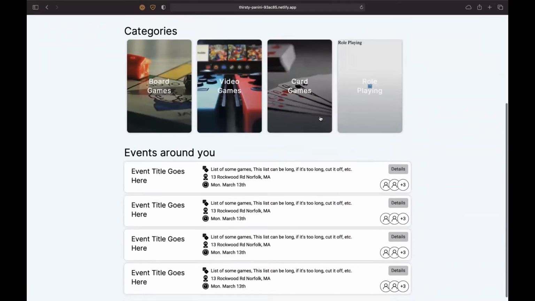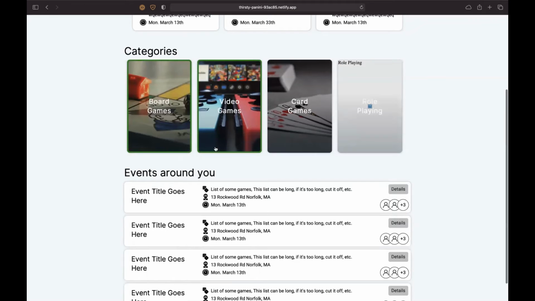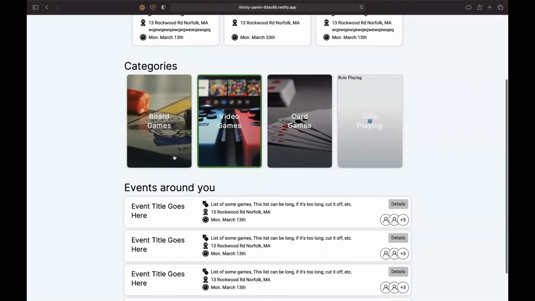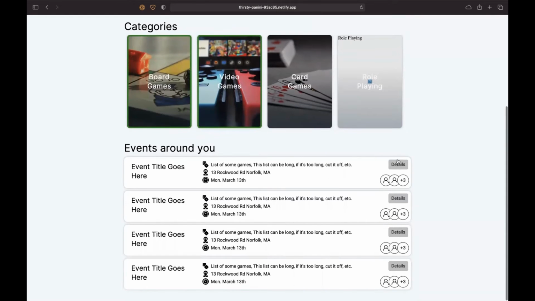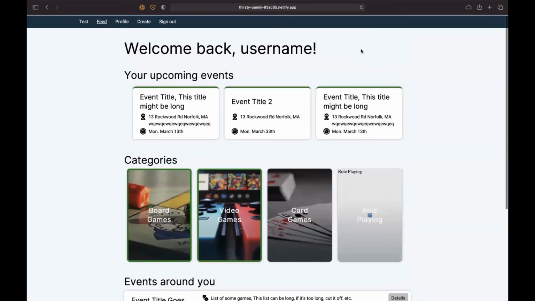So then if we scroll down, we'll see events that are around us. In the future, we'll be able to further categorize these by checking off certain boxes up here. So if we only want board game and video game events to show up down here, we'll just check both of these off. And again, for the longer view, you can click on it and get more details. Also in the future, the join button will send a request to the host, and then the host will approve that request and allow you to join the game.